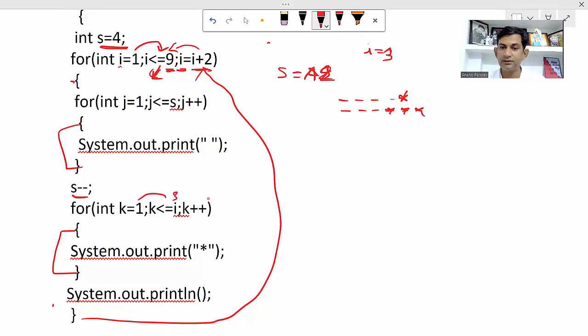I equal to I plus 2 means I will be what now? 5. Condition true. Control will go inside the loop. 1 to s. S is what? 2. So 2 spaces. Cursor will stay here only. S minus minus, s will become 1.